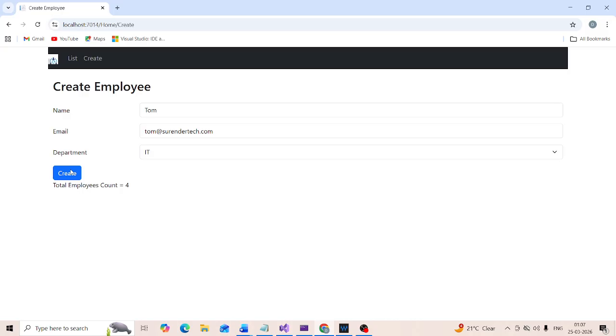So every time we click the create button, the same process repeats. And hence the count does not go beyond 4, because with every request, a new service instance is created with a scoped service.